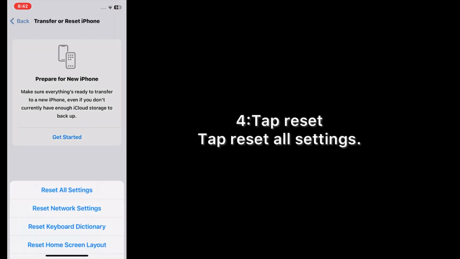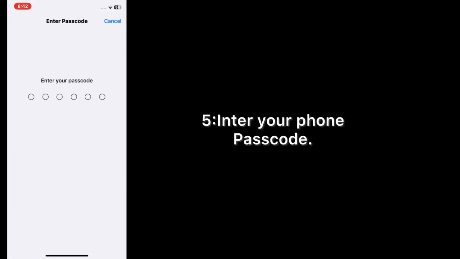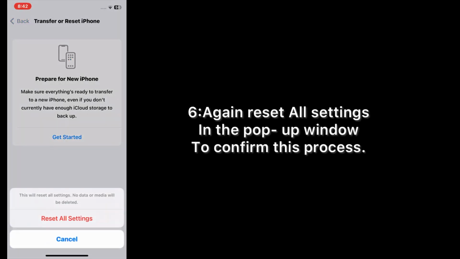Tap Reset, then Reset All Settings. Enter your phone passcode. Again tap Reset All Settings in the pop-up window to confirm this process.